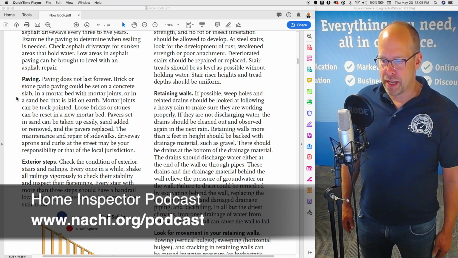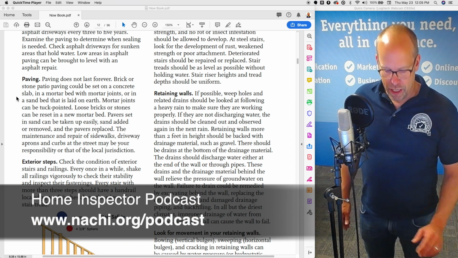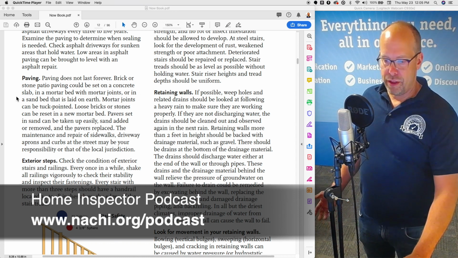The maintenance and repair of sidewalks, driveway aprons, and curbs at the street may be the responsibility of the homeowner or of the local jurisdiction.